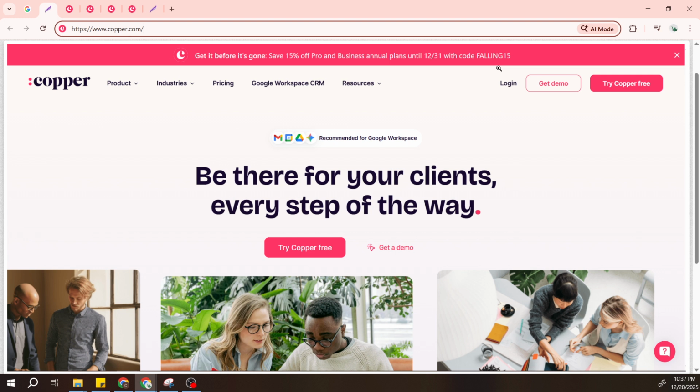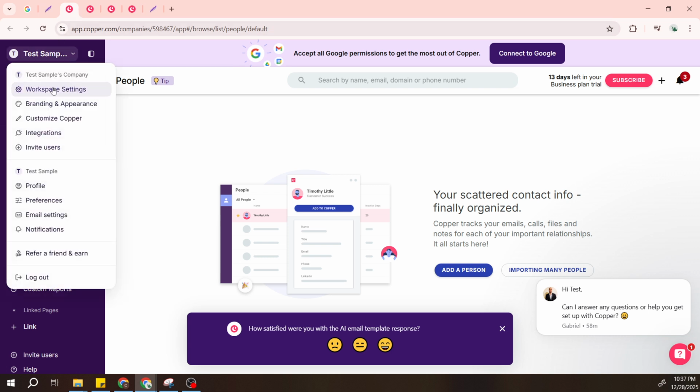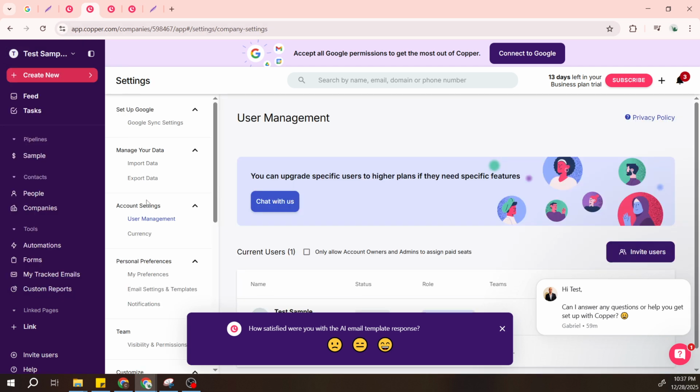After you're signed in, head to Settings. You'll typically find this in the sidebar or under your profile menu. Inside Settings, go to Personal Preferences, then open Email Settings. This is the control center for how email behaves inside Copper and where templates live.